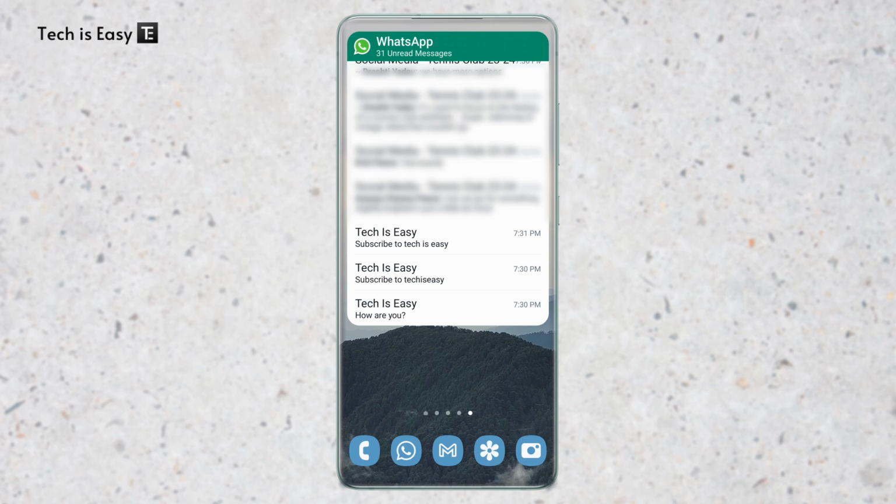And here, I can read the messages which I've sent, saying how are you, subscribe to Tech is Easy. And the advantage of this is that no matter how long the messages are, I can read all of them without letting the person know that I've read it. So honestly, this is the best method. But if you don't want to have a widget, then there is one more method which you can follow.